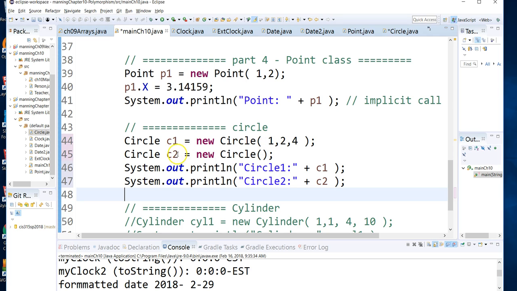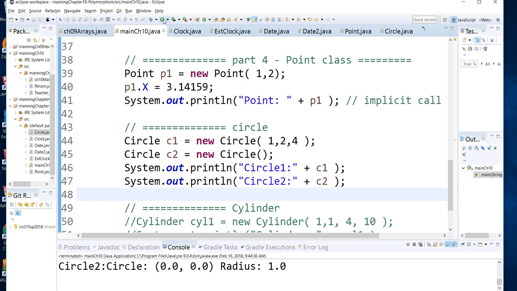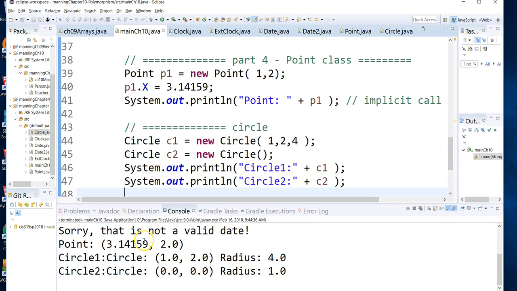So I declare a variable circle, giving a slightly different way of instantiating it. And this is just simply verifying in the print line. That's the only difference. So the second one I should get 0, 0 with a radius of 1. And let's see how it comes out. There's my first point that I made from before. Here's my circle 1. Here's the toString part of circle 1, at 1, 2 with a radius of 4. At 0, 0 with a radius of 1, the defaults.